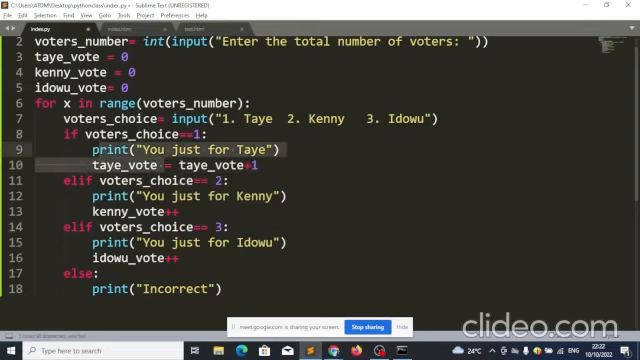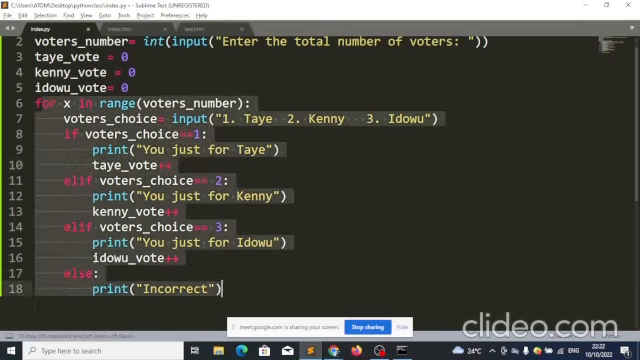Initially, let's assume I picked 1 now. Taye votes will change from 0 to 1. So when next I vote again, Taye votes will now change to 2. If I vote for Taye again, it changes to 3, so you keep adding 1 to it. So this is the shortcut. You can just say Taye votes plus plus. We have all of this.